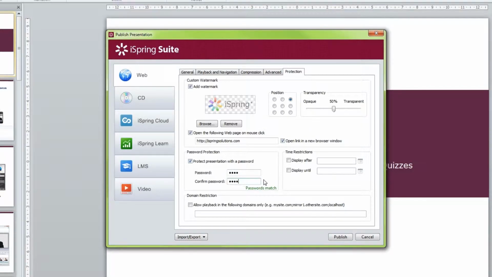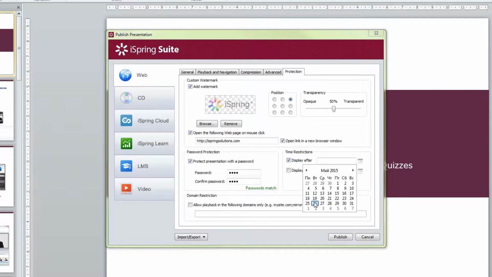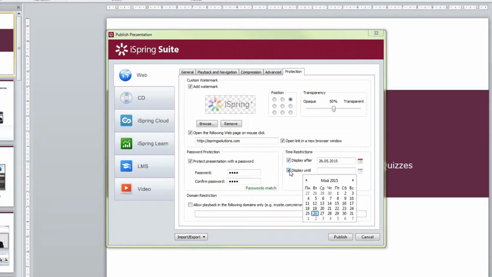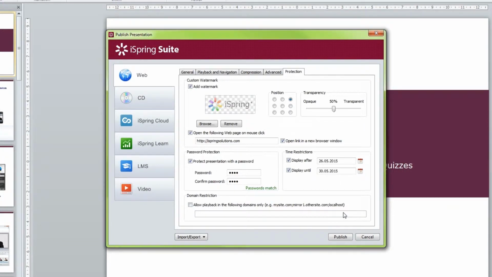To set time restrictions, select the start date and the end date of your presentation's allowed playback window. You can use one of them or apply both. Finally, you can set domain restriction to allow playback on the websites that you specify in the field below. After you adjust all publishing settings, click Publish. Now your presentation is securely protected.